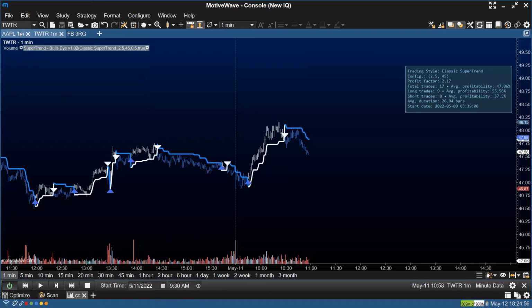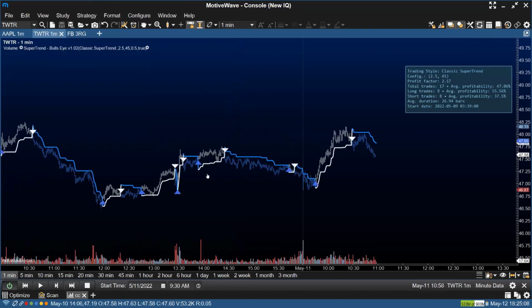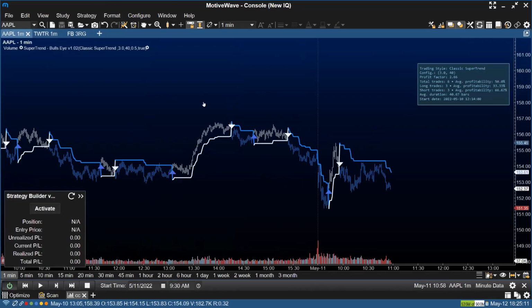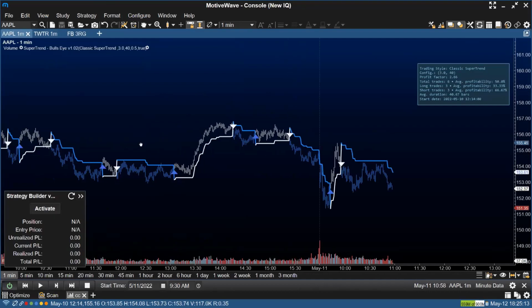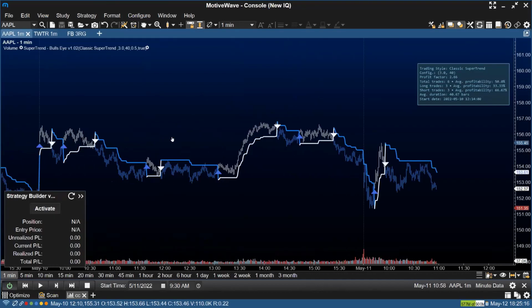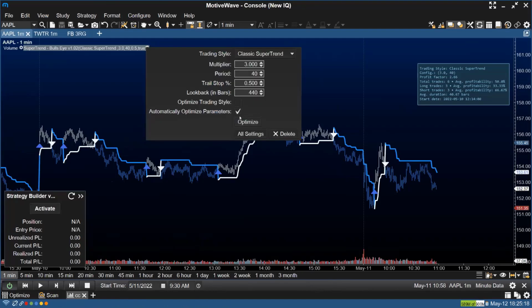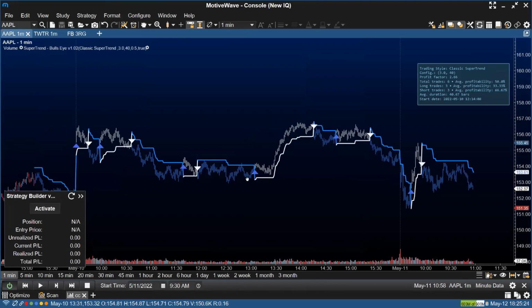For MotiveWave, we have something called the Strategy Builder, a tool that allows you to build your own automated strategies, and it allows you to do something like automatically trade the SuperTrend Bulls Eye indicator. But the cool thing that we've set up with SuperTrend Bulls Eye is that not only can you create an automated strategy, but whenever you want, you can click optimize and the strategy will update and trade with the new configurations automatically, which is extremely handy.